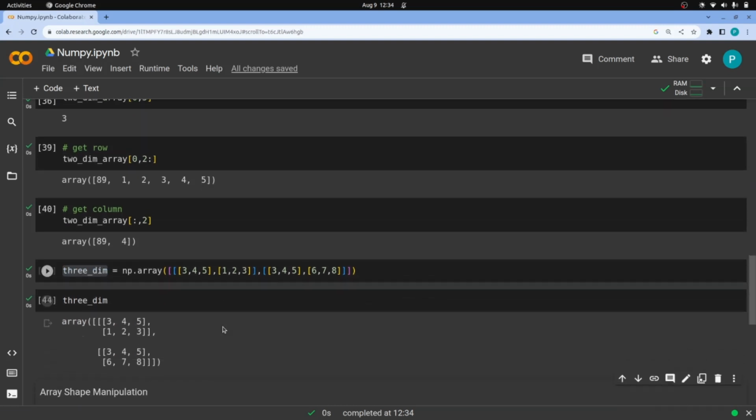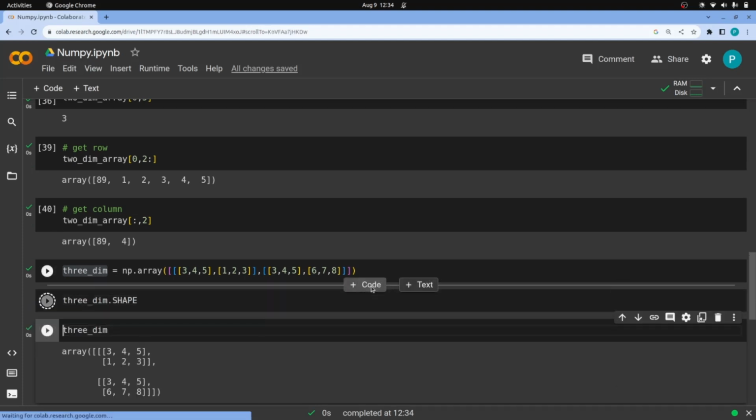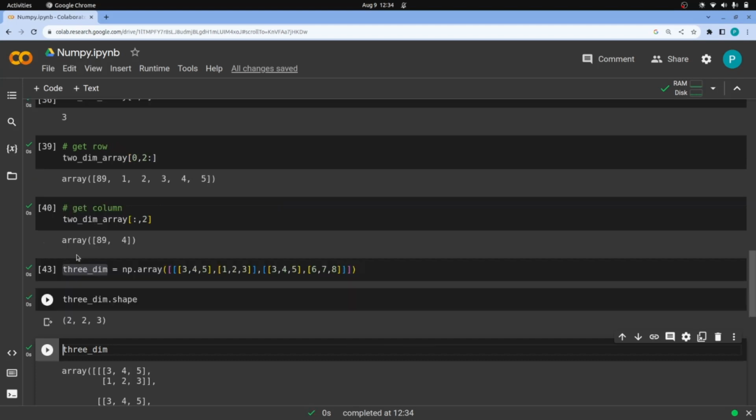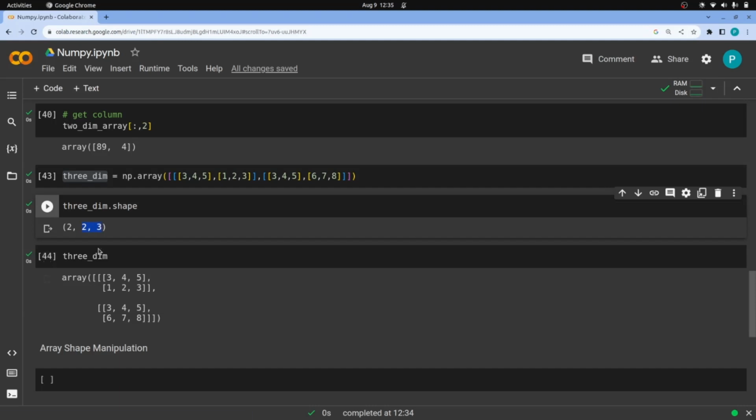Now first let's print the shape of this NumPy array, by using this shape functionality. I type capital here. So we have 2, 2, 3. What it's indicating here is that we have two big arrays, and in each array we have a sub array of 2, 3 dimension. So we have 2 big arrays or 2 blocks here, and in each block we have 2, 3 dimension data, meaning 2 rows and 3 columns.